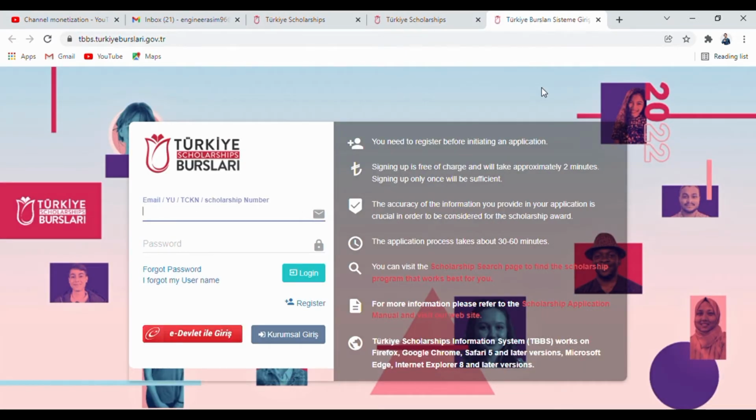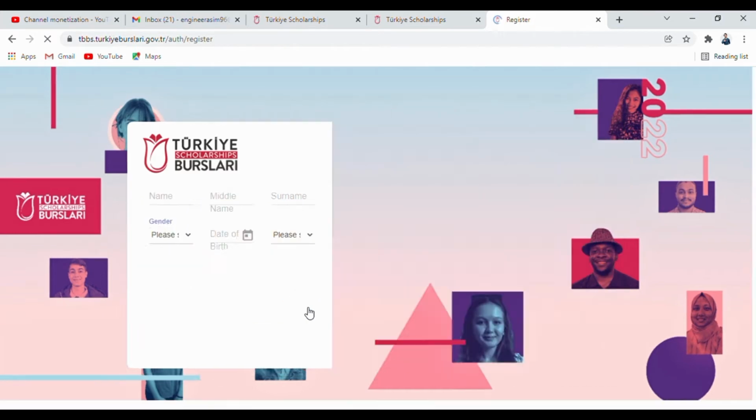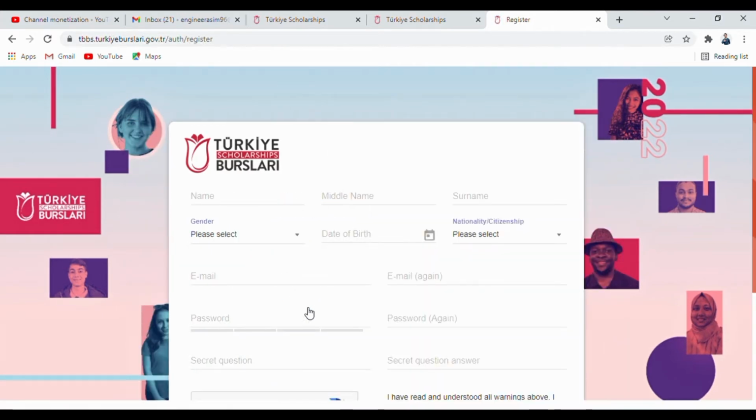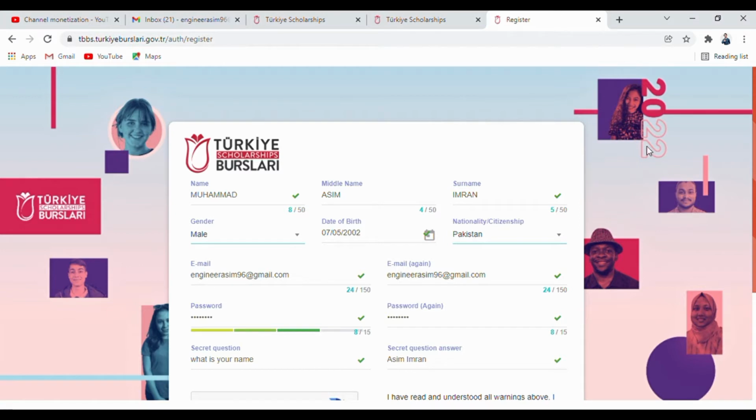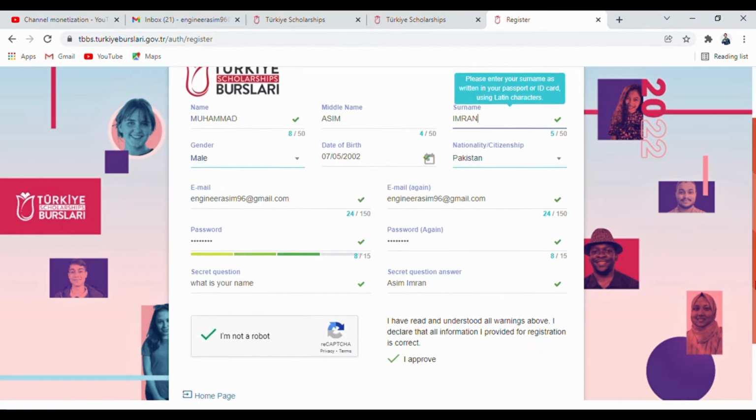After clicking on application or login button, you have to register for your account. Click on register button. Then you have to provide your necessary information to register for Turkiye Burslari account: your name, your middle name, your surname, your gender, your date of birth, your nationality, confirming your email and password, then answering secret question.